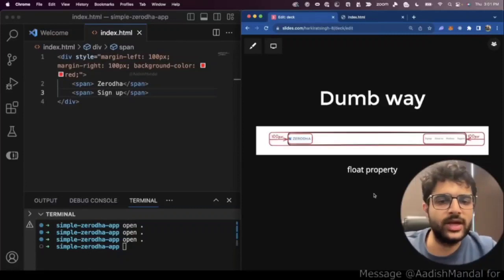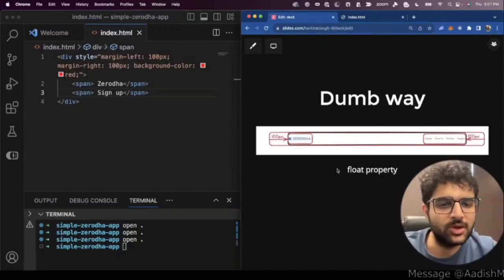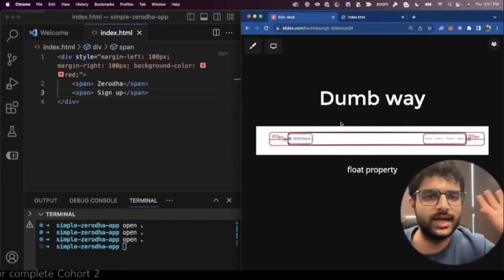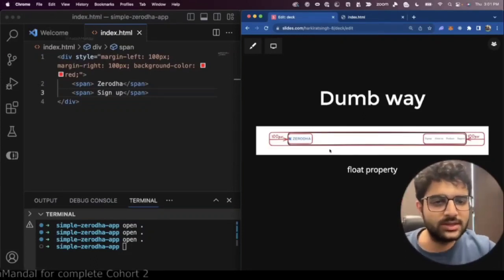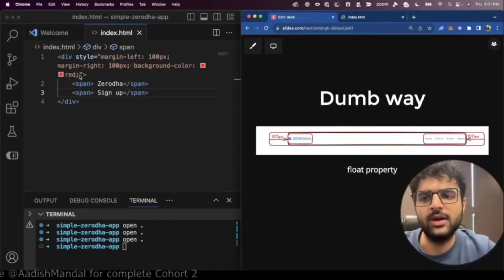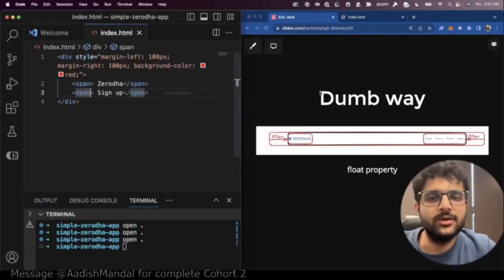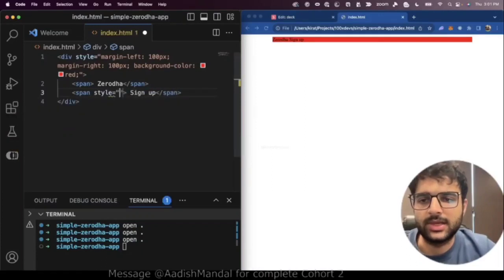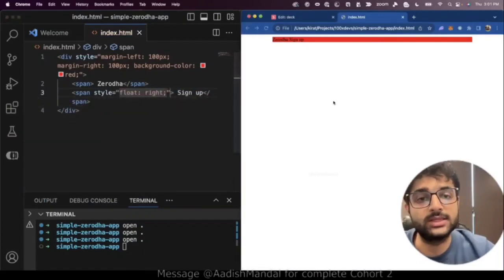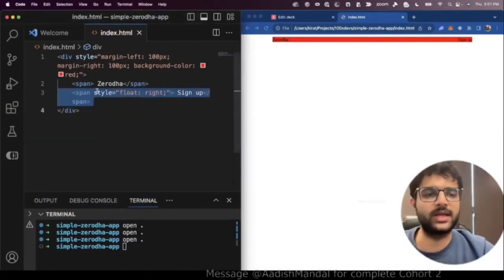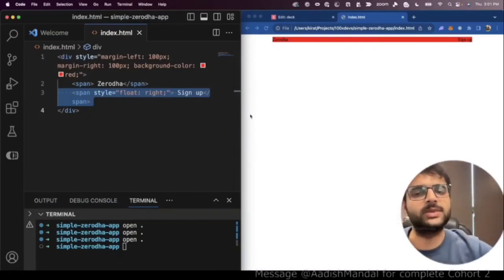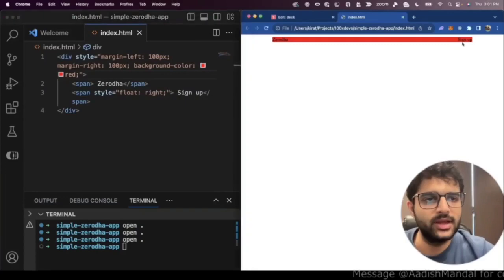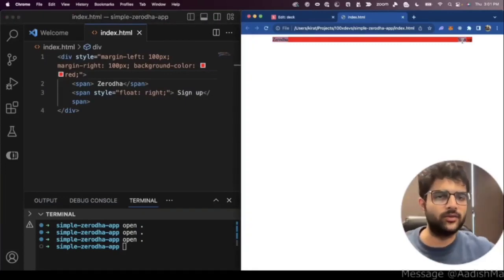The first dumb way is to use something called the float property. This is how things were done for the longest time. This is how I have positioned elements in various places. What is the float property? Basically, for the span that you want floated to the right, you can add something like this: float right. It takes the specific span and puts it to the right of the parent div, which in our case, the red thing is the parent div. So sign up reaches the right side of our window.